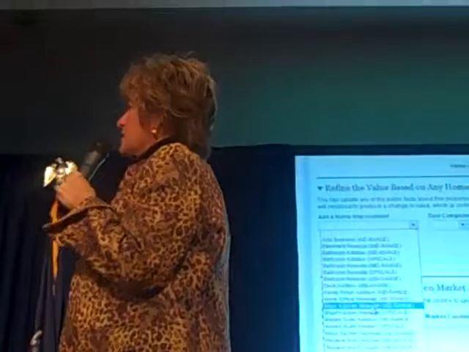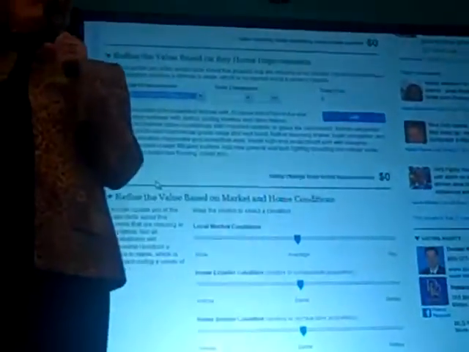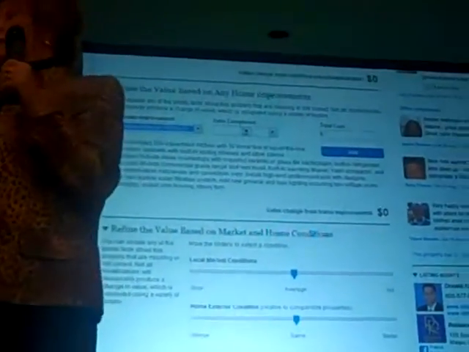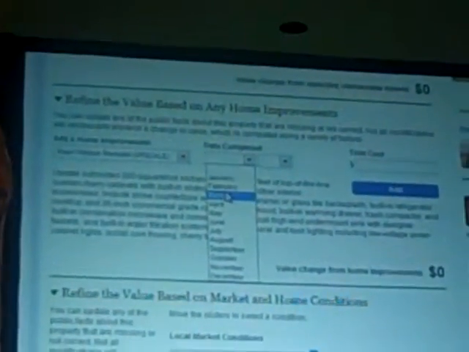The first one is a remodel. Again, many times the assessment information doesn't reflect a recent remodel. So Ron's going to put in a kitchen remodel. Is that what you saw? For about $100,000.